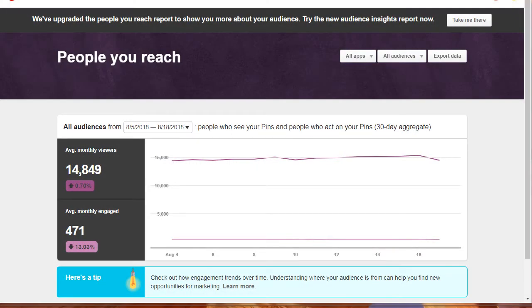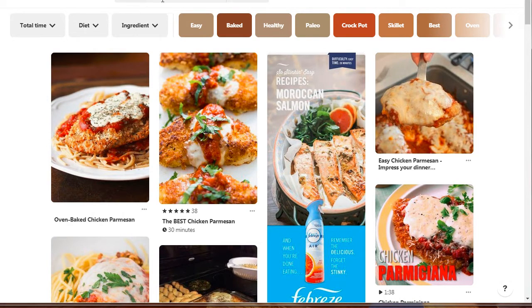So applying this hack is very easy to do. All you have to do is simply go to two sites. The first one is, of course, Pinterest.com. And the second site I'll show you in just a minute. So if you go to Pinterest.com and up at the top, you want to enter the search term. And in this case, since I was talking about chicken parmesan earlier, I decided to stick with chicken parmesan recipes.